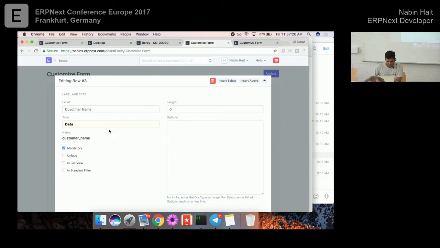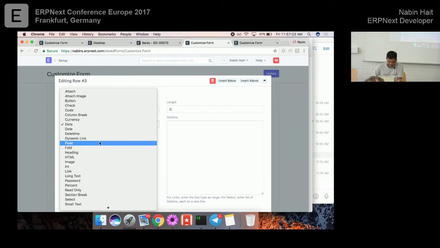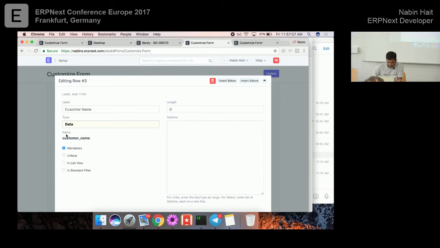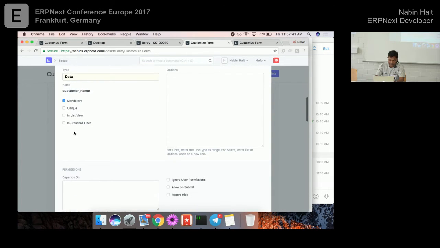Apart from that, you can change the type. Maybe there are many types. Then you can set mandatory. You can set the unique property. You can check in list view which fields will be shown in the list view, but there is some restriction to 4-5 fields, I think. Also, whether it will be available in the standard filter or not.